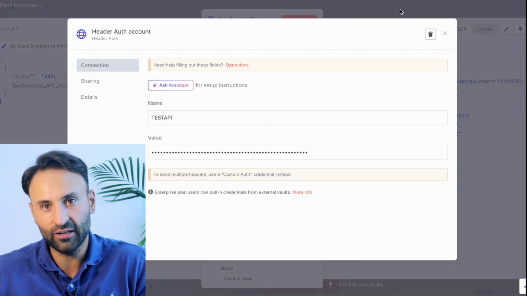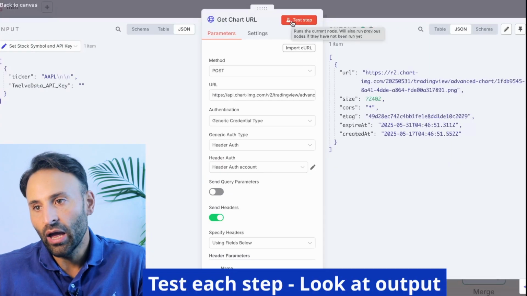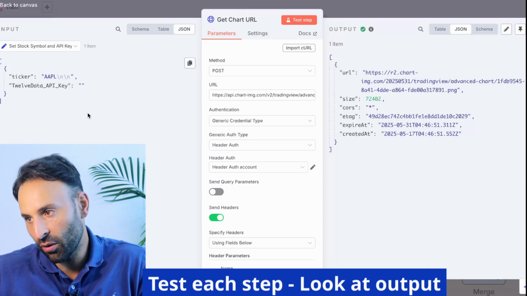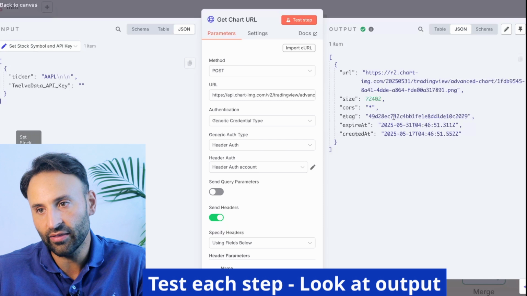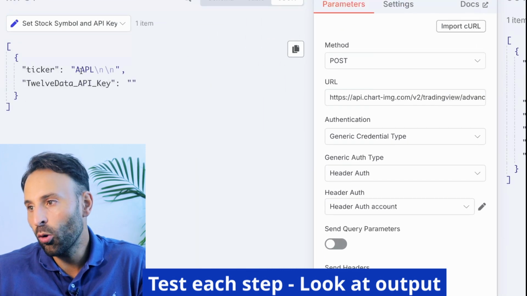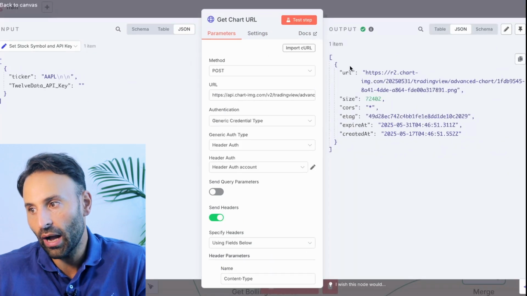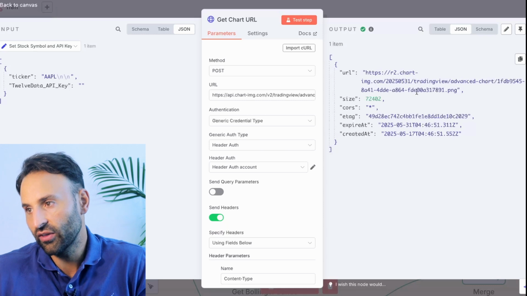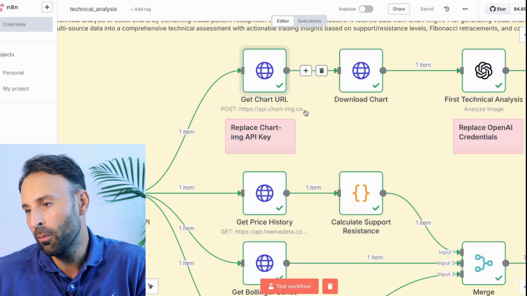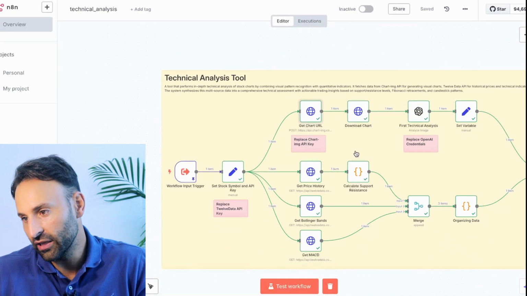You can sometimes test each individual step, which is also something I would recommend. And when you test it, you can see what is the input and what is the output. So here you can see, okay, the input was, for example, Apple, and the output was the chart URL for Apple in this case. And you can see that here. So even if you're not a coder, as you read it, it does become more clear, and you can ask ChatGPT anytime, which is the beauty of this world we live in.